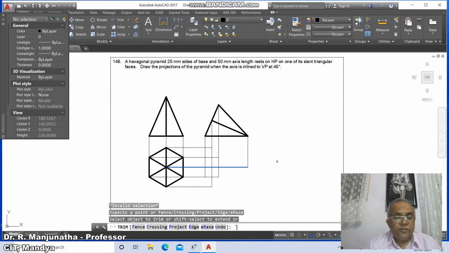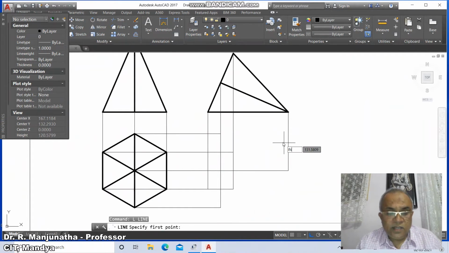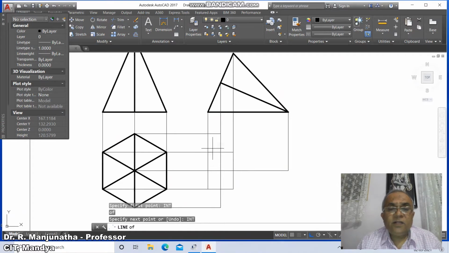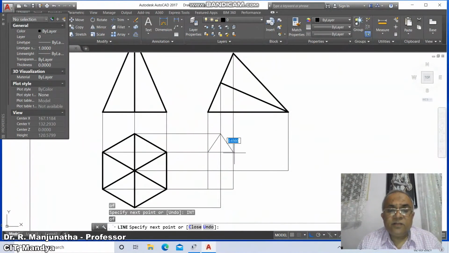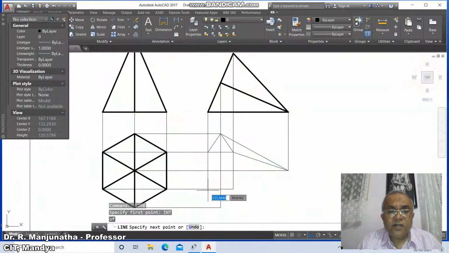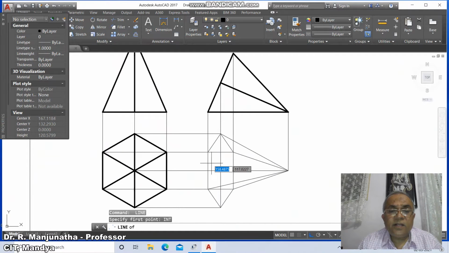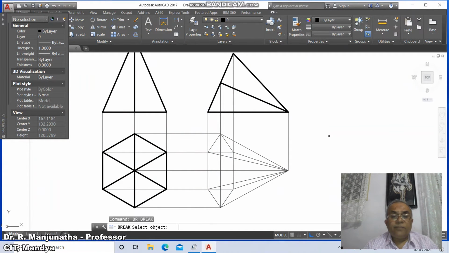Now go to zoom window, and now here we just go to line, take int of this and int of this, and take int of this and int of this, and take int of this. Then go to line, int of this and int of this and int of this and int of this line, and take int of this, and take line, int of this and int of this, and take intersection point of this. Once you do that, now we go for the break command.